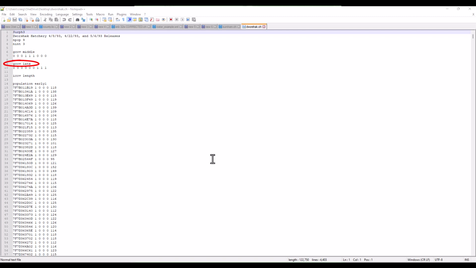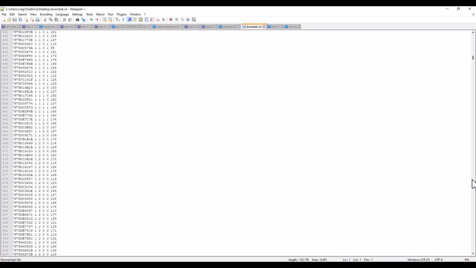A second group covariate declaration for the group covariate named late. An individual covariate declaration for the individual covariate length. The values for the individual covariates follow the capture histories. In this example here, the first individual of the population, early 1, has a length of 118. The population declaration is followed by all capture histories for the population. A new population is declared with another line with the population keyword followed by the name.